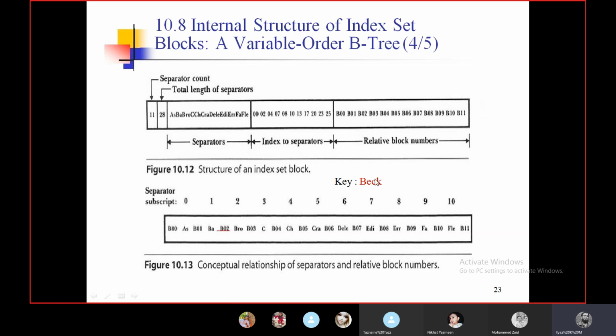For example, see, if you want to search a record Beck, where the red color is, this Beck will come in between the separators Ba and Bro. So it will search in between block number B01 and B02, sorry, B03. After searching, you will find that record in B02.